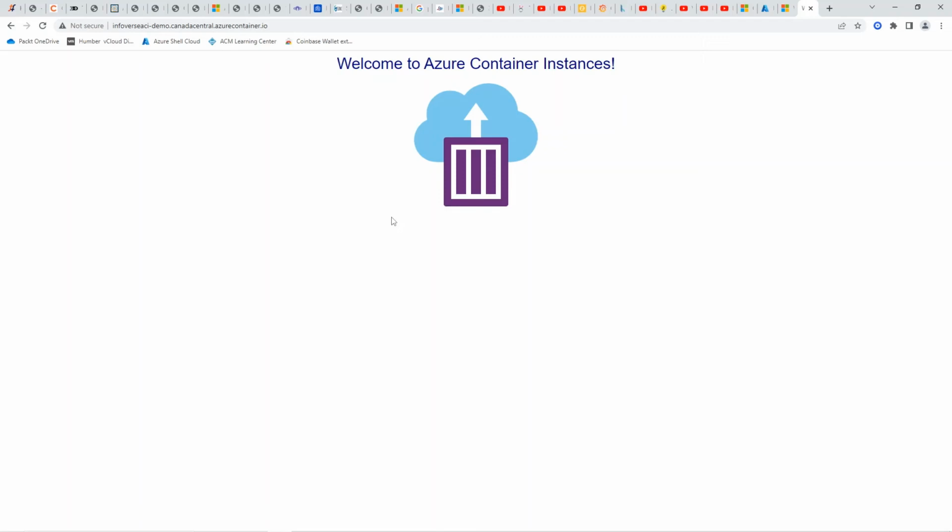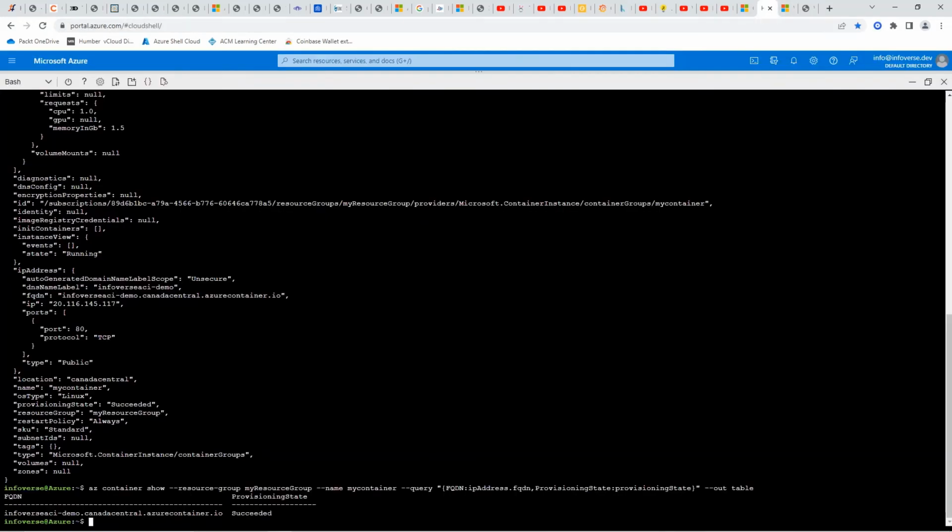So as you could see, it was fairly simple to provision and run in the container in Azure. All you need is an Azure account and the ability to drop down into the Azure CLI shell. Okay, so let's go back and let's take a look at the logs. So let me bring up that command.